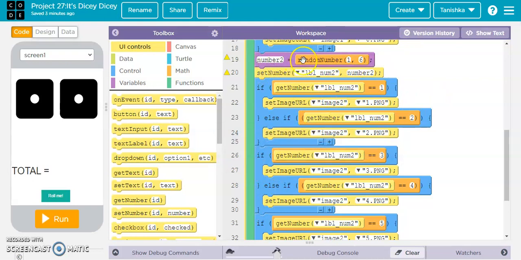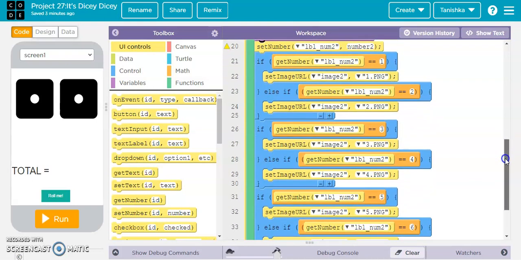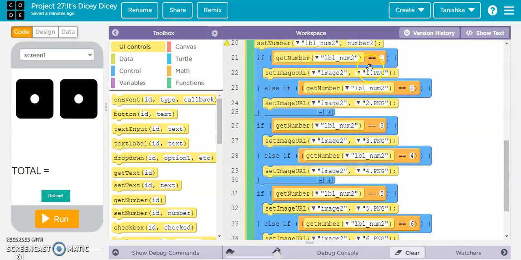It is number 2 is equal to random number 1 to 6. Set number LBL num2 number 2. If get number LBL num2 is equal to 1, set image URL image2 1.png. So now I have put image2 over here because this image over here, this ID is image2. Okay, back to the code now.